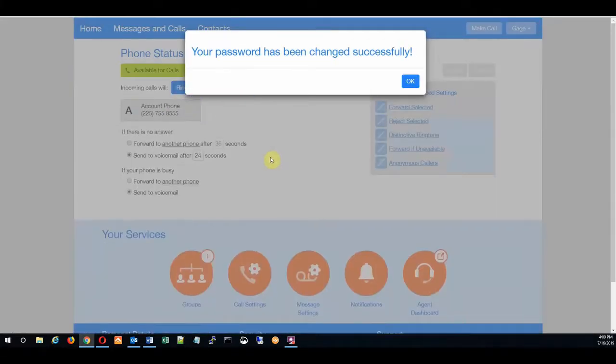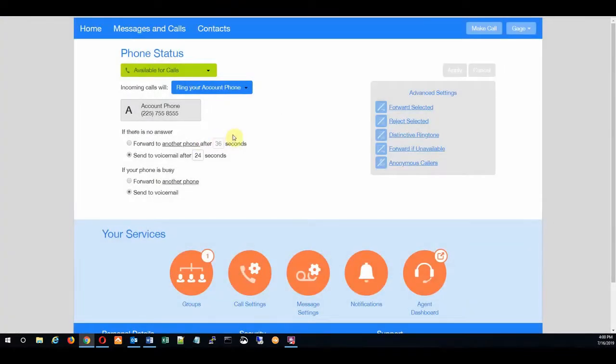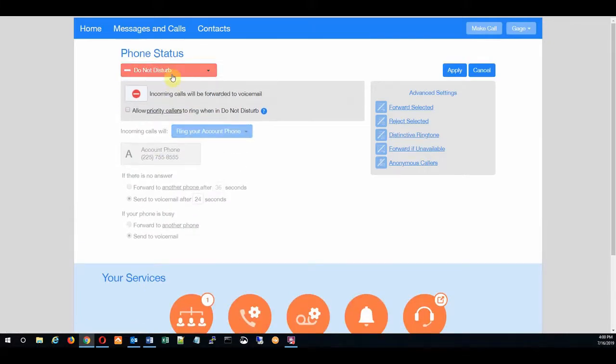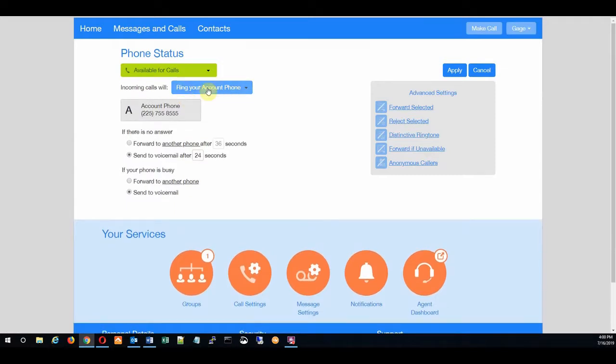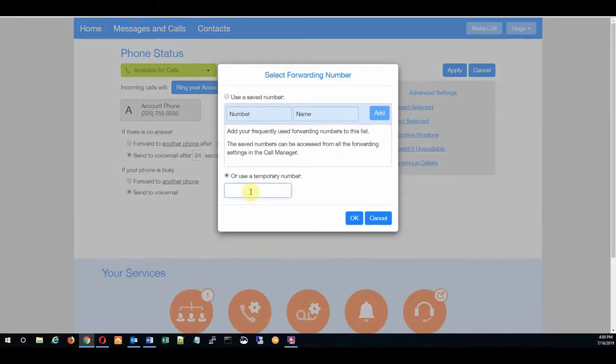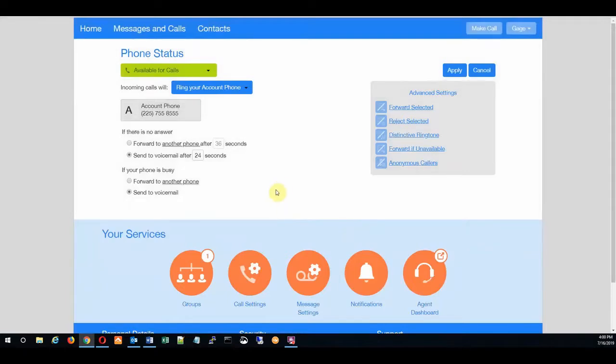Now that you're logged in, let's look at what you can do. On the home screen, you can set your availability, enable or disable Do Not Disturb, forward your calls, or change where your calls are forwarded if you don't answer or you are busy.